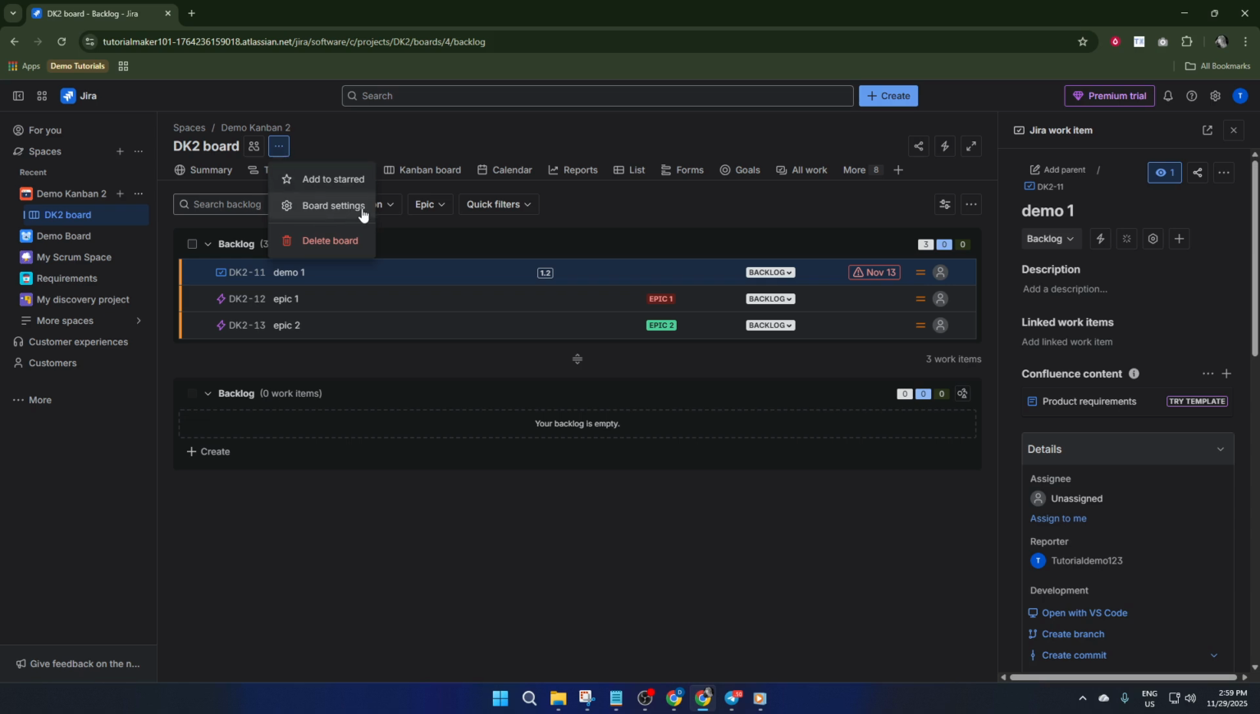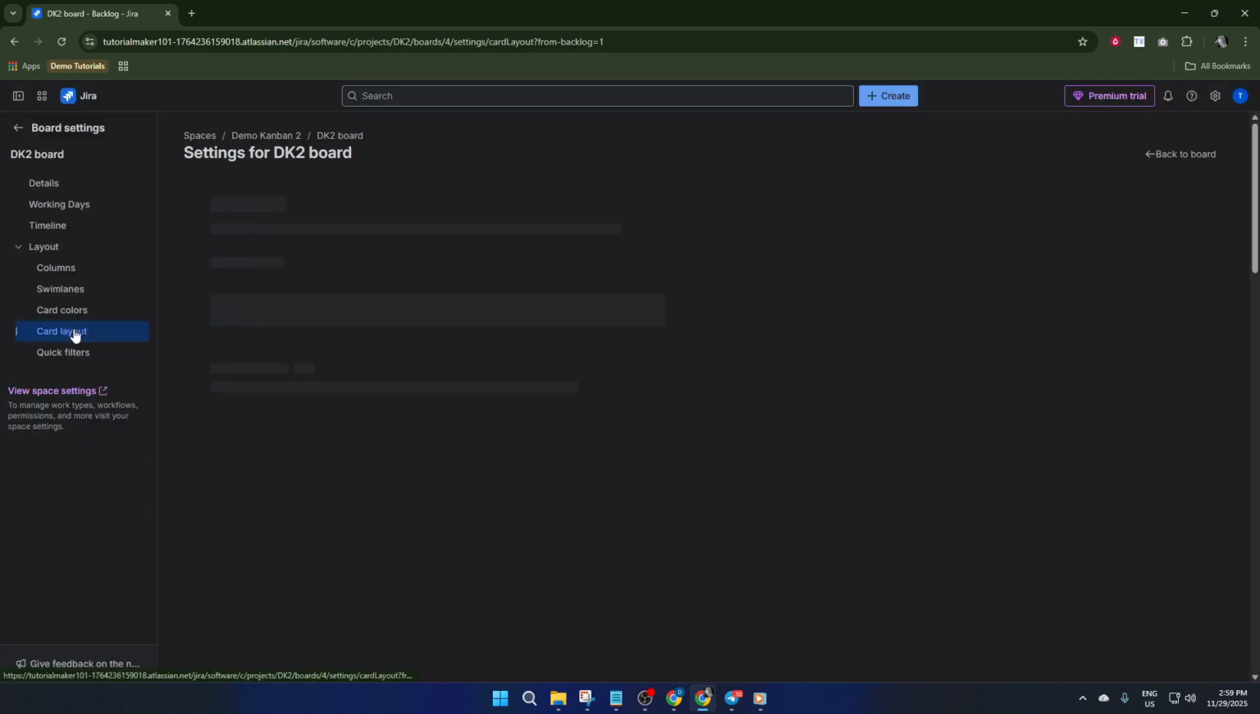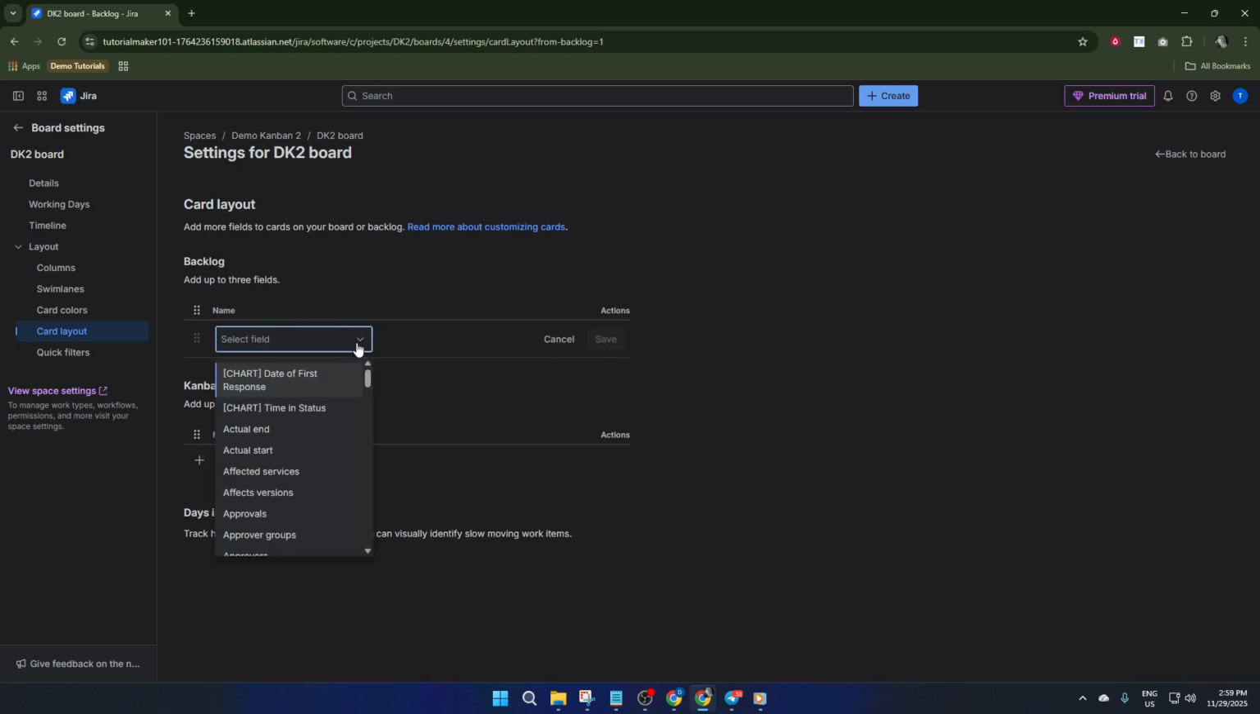From the drop-down menu that appears, select Board Settings. Consider this your control room where you have access to the various settings of your Jira board. Look for the Layout section in this control room. This is where we can start really making some changes. Under the Layout section, you'll find an option that says Card Layout.